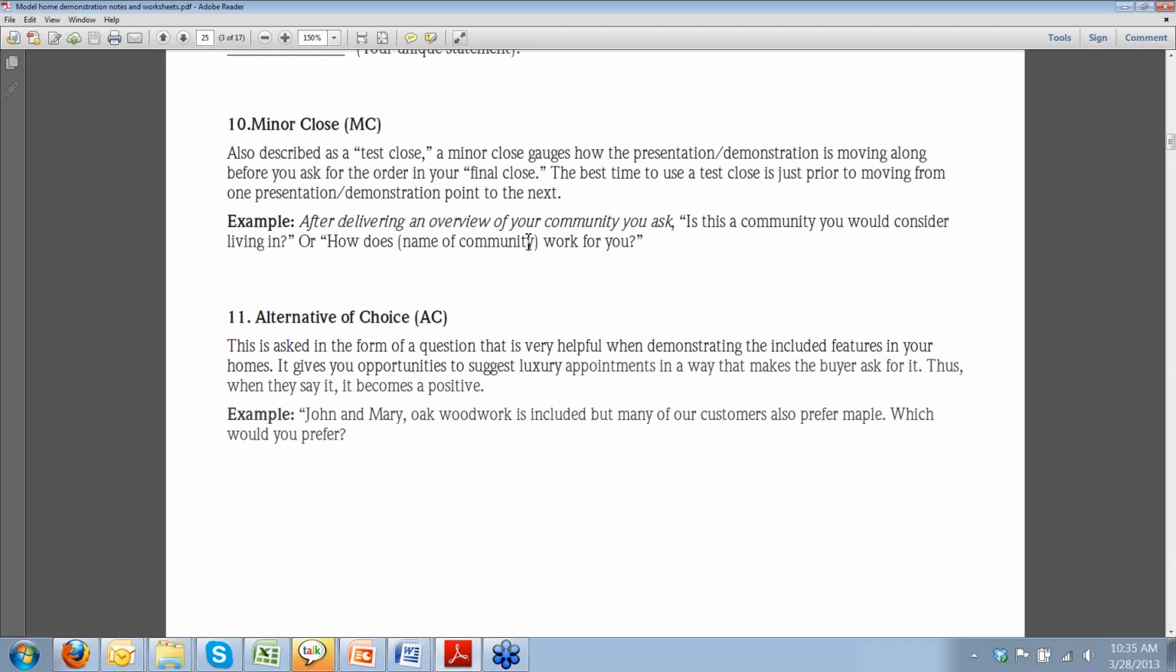So what do you think of the size of this bedroom? You know, it's a little bit small. You know what? Let me make a note of that. We'll discuss that a little more later.